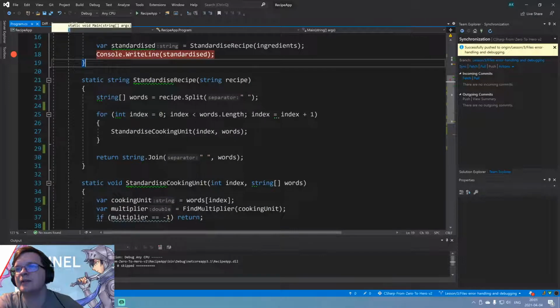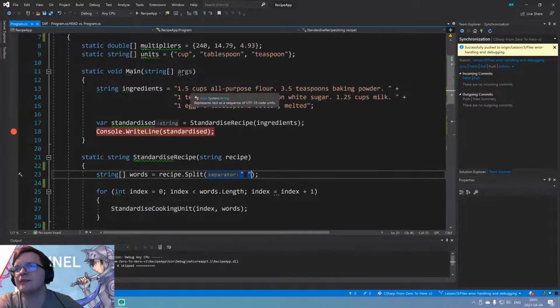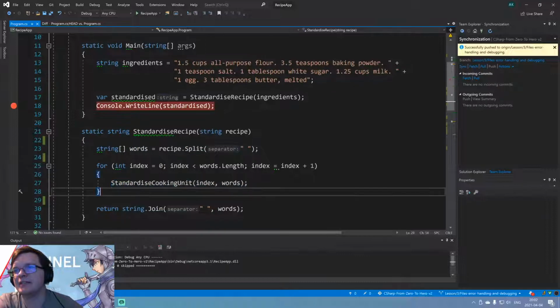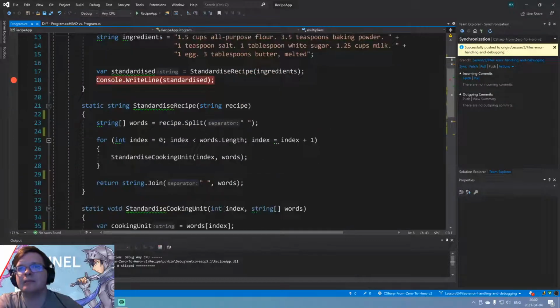We had a basic for loop, which would go through. So we would first split this file into words, and a word is just space separated characters, essentially. So we would go through all words in this file. So 1.5 cups, all purpose, flour, 3.5, and so on and so on. And we would then try to standardize each unit, each word, into SI system, unit system based measurements. So everything in milliliters, basically.